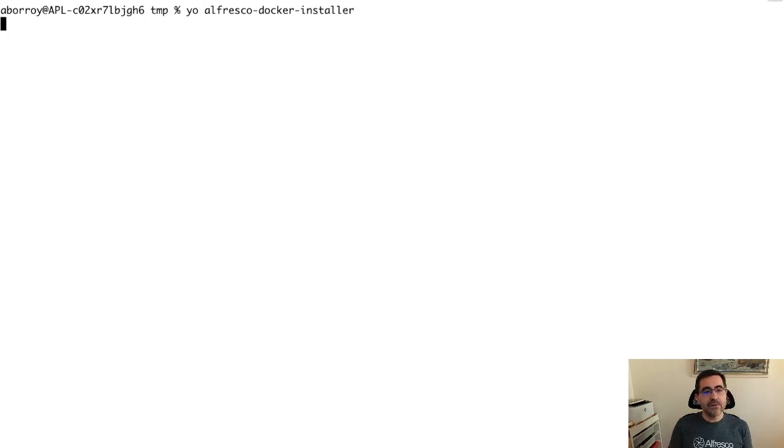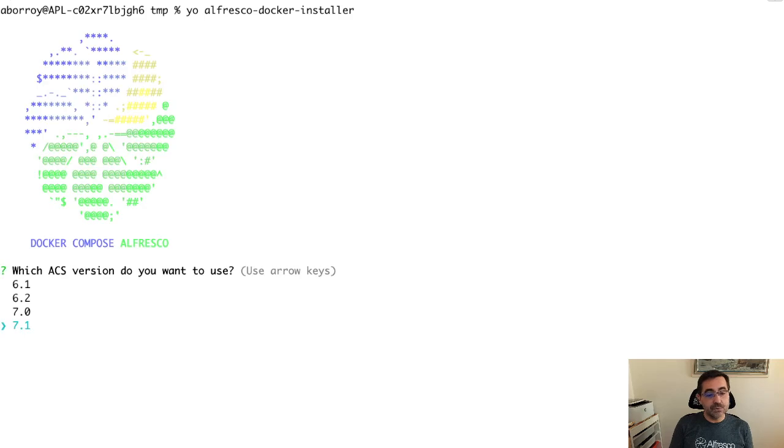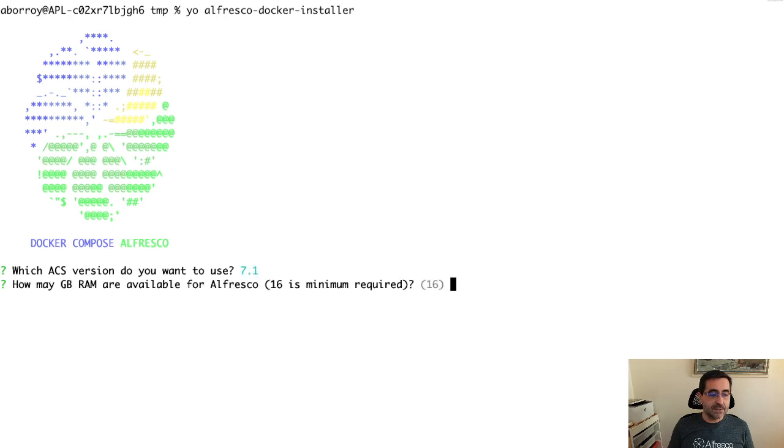And I'm going to choose the options I want for this specific deployment. So we are supporting with this project versions of the product from 6.1 to 7.1. We are going to choose the latest one this time. Alfresco requires around 16 gigabytes of RAM in order to deploy all the different services. If you are skipping some service, then you can use less than that. But we are going with default again.